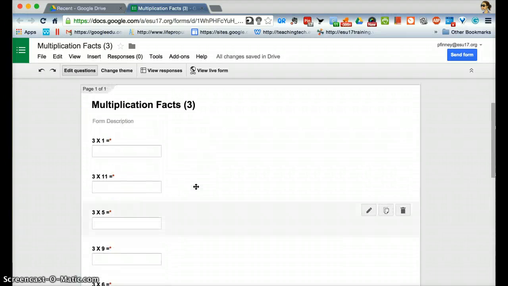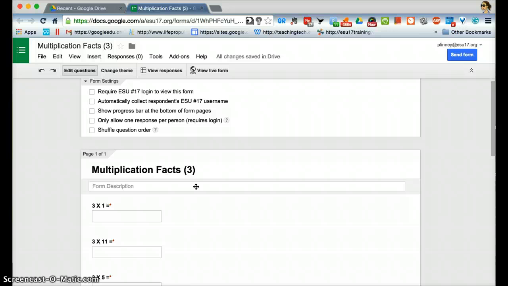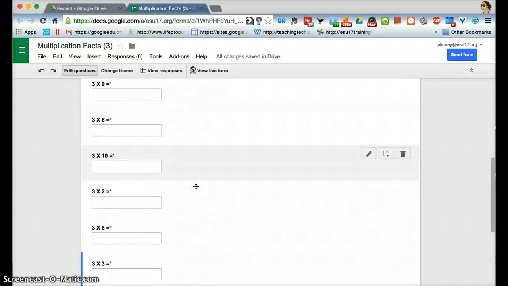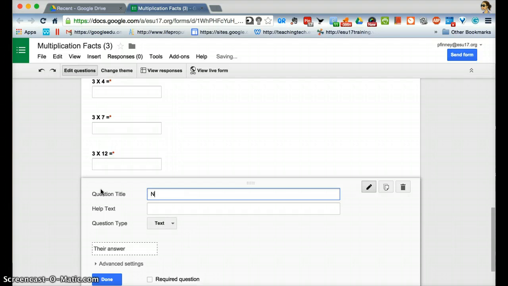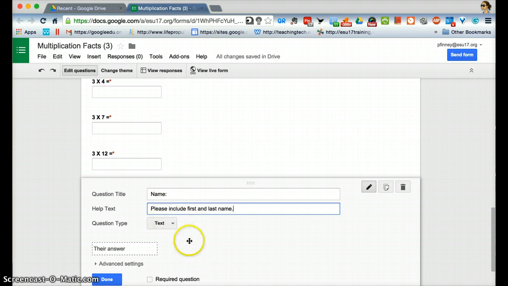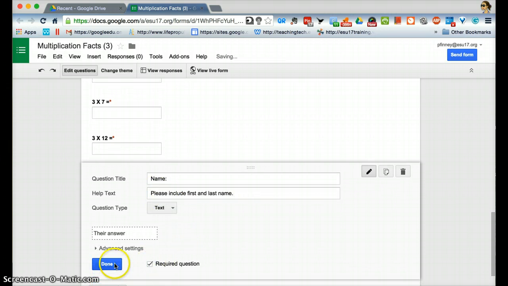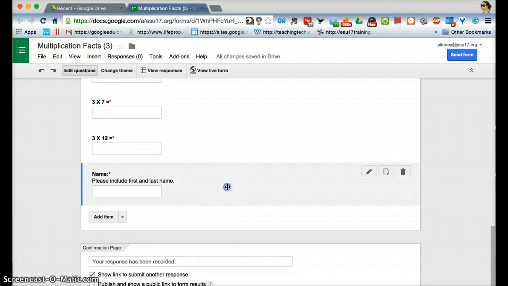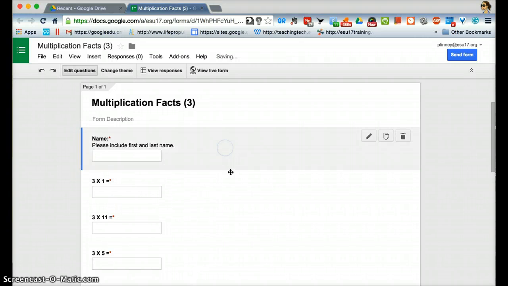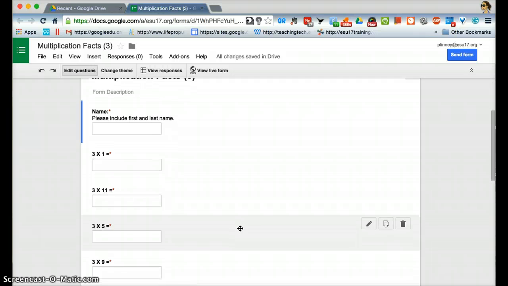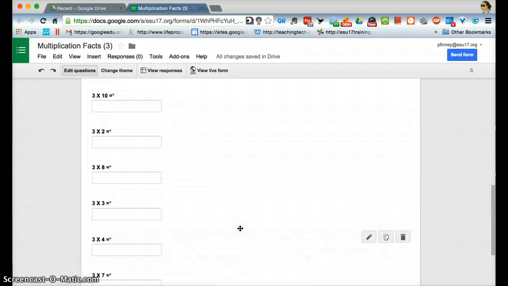I just realized that I did not put in the name as a question at the top of the quiz, so I knew which student had taken this. So I'm going to add an item really quick, and I am just going to type name, and in the help text I'm going to say please include first and last name, and it's also going to be text, and I want it required. But I don't want it at the bottom of my quiz, so I'm just going to drag it up to the top. And now I have name and all my questions.